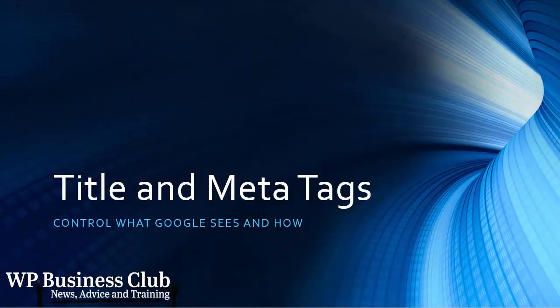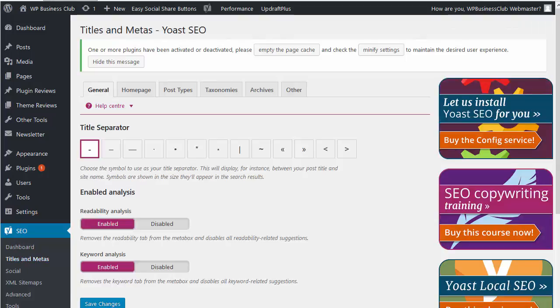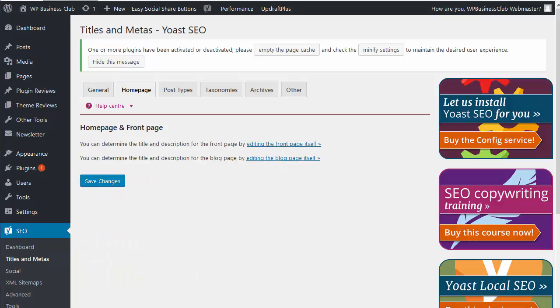So the next thing we're going to set up is the title and meta tags. So from the Yoast SEO, you'll see there's a section called titles and meta tags. Now this allows us to basically take the information off the pages and make it more easily readable by Google. So let's show you how it works on the home page, and that will give you an idea of how this system works.